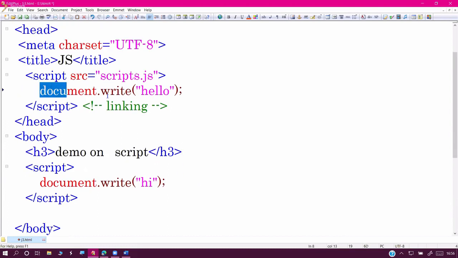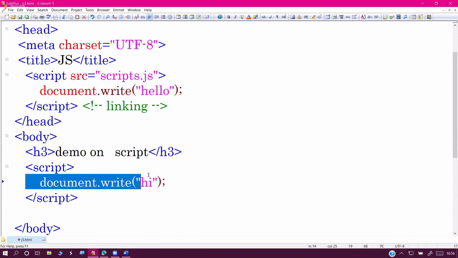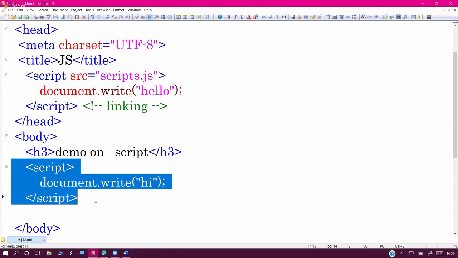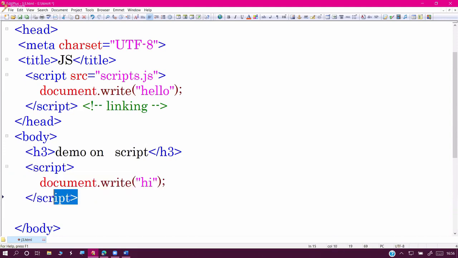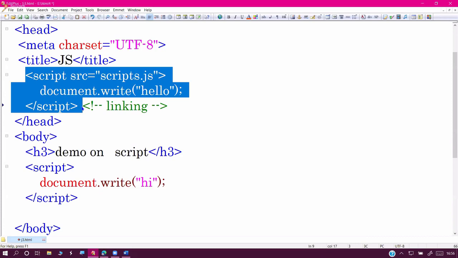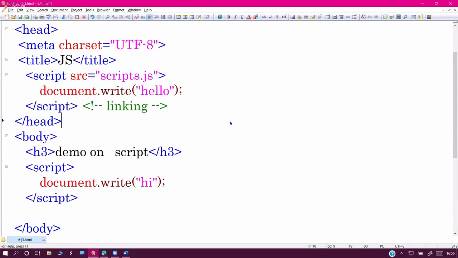So document.write followed by hello and document.write followed by hi. Two messages I'm printing. One message I placed in the direct script tag, and one message I placed in the linking script tag. Now see the output of this one.